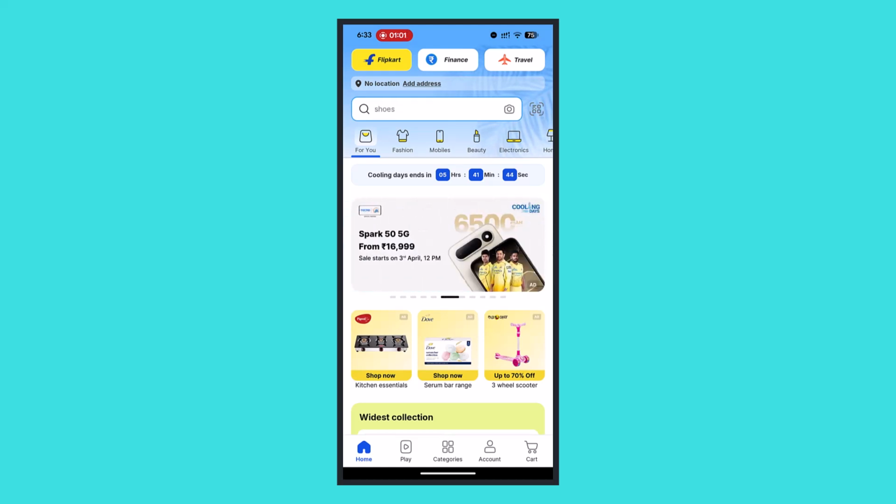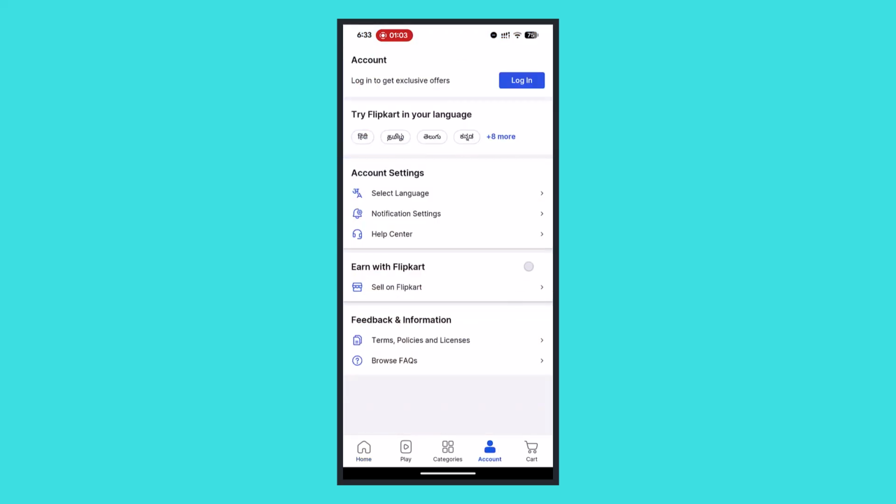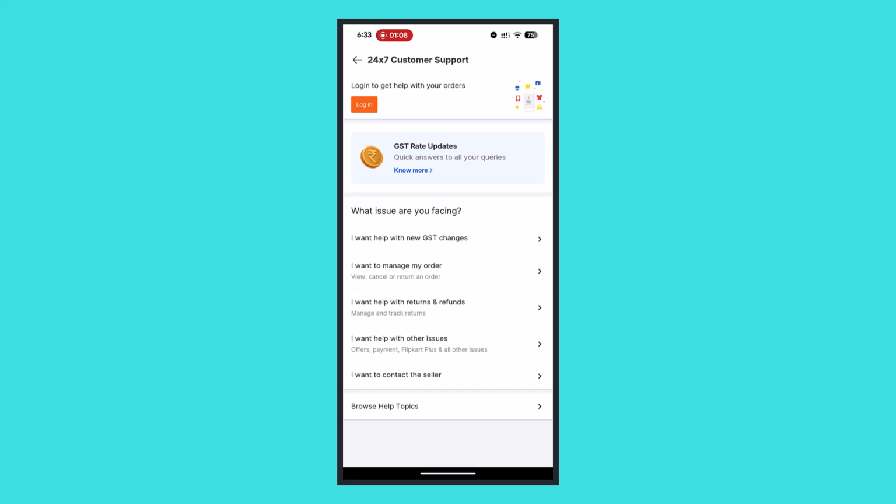And if nothing works out, you could simply go to Account and then make sure to select Help Center, and there you could go ahead and contact support. They will be able to help you out. So with that, we've completed our steps.